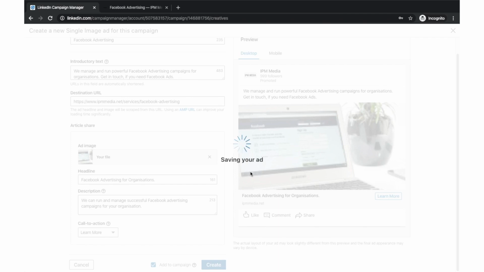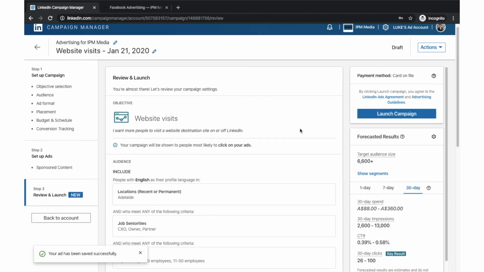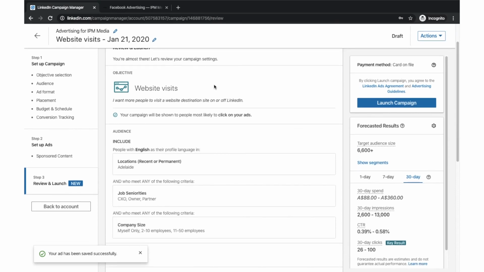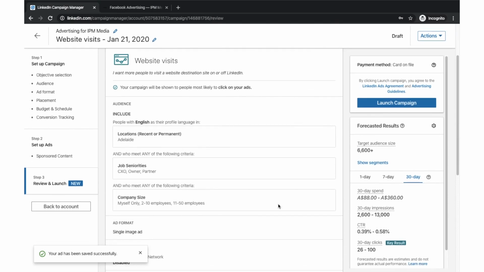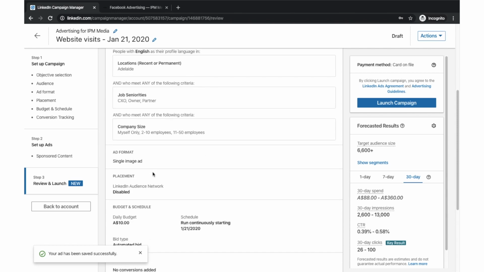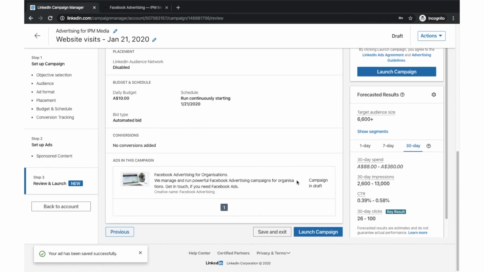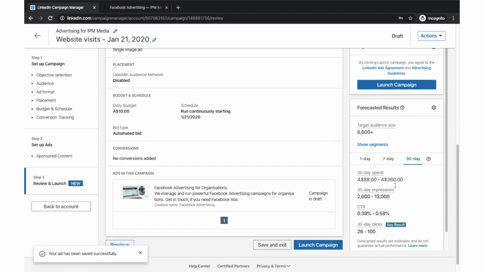Here we go, and it will now save. It will just take its time, and here we go. So now we can go next, because this is our ad we're going to use. You can see it says a campaign in draft because we haven't published it yet. And here we go. Here's the final stage. This is called reviewing and launching. So it tells you our objective, who we're targeting, our audience, and the attributes we've set in there, our ad format, our budget, our schedule, and then our actual ad. And then on the right hand side, it's got our forecasted results.